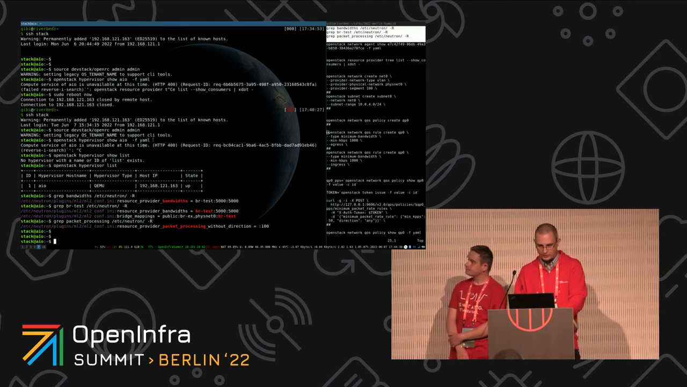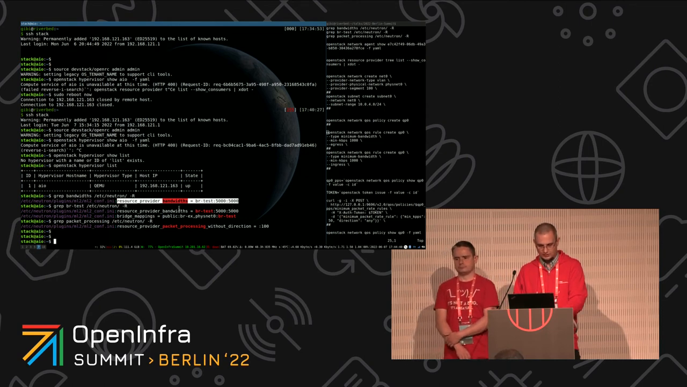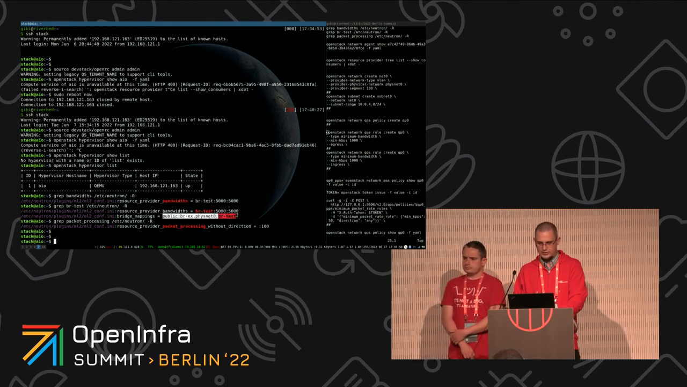This dev stack is configured with resource provider bandwidth on the BR test OVS bridge, 5 meg in each direction in the Neutron OVS configuration. And that BR test bridge is mapped to FISNet 0 in my configuration. It's just the information that we use to create a network for this FISNet.